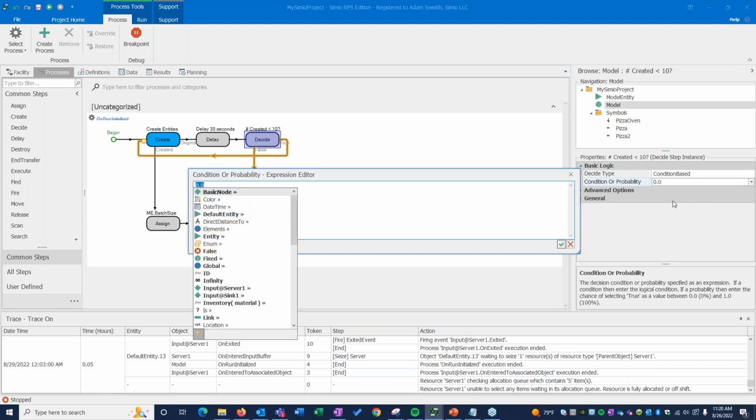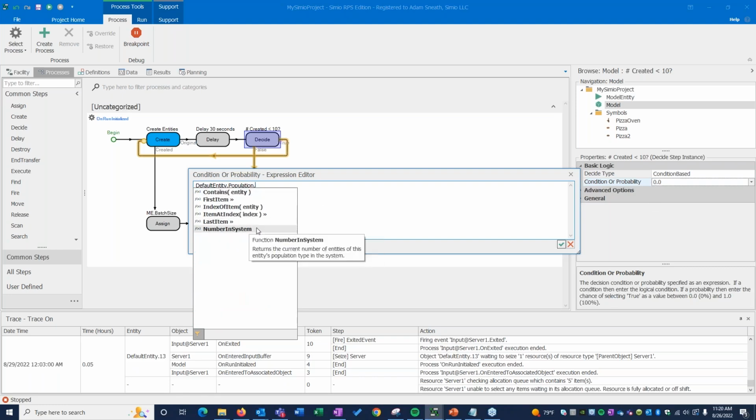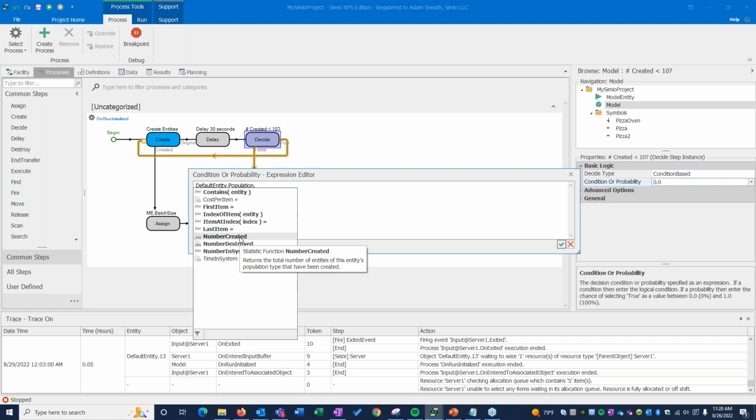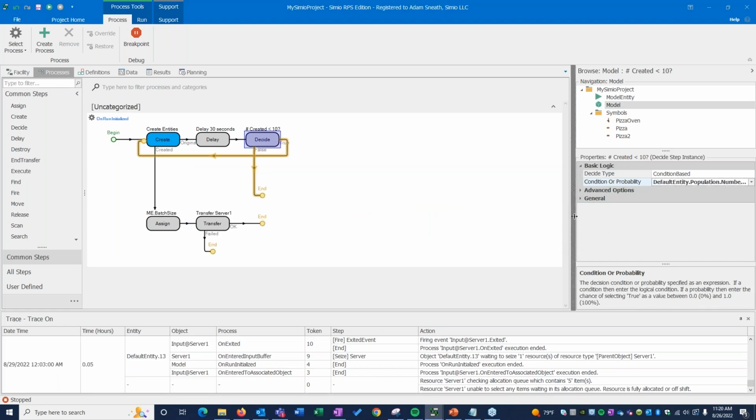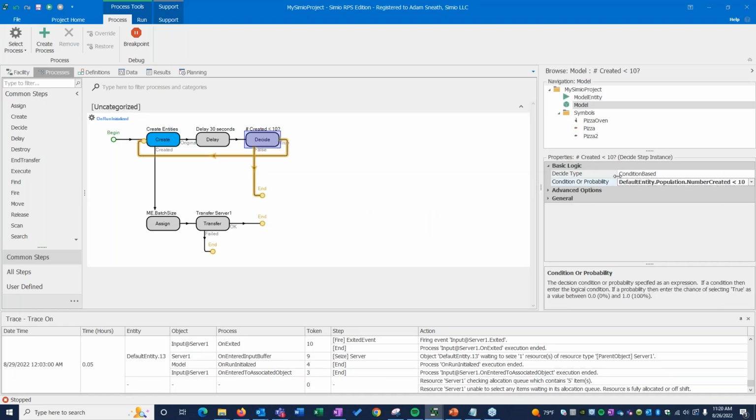Now, if you had Simio in college, you might be familiar with the syntax. Default entity dot population number in system is a pretty common one. But if you turn off the filter, we also have a number created function that we're going to use and compare against 10. So if the number created is less than 10, when I do a condition-based decide step, you can see that I enter the logical condition. If it's true, I will follow the true branch. If it's false, I will follow the false branch.